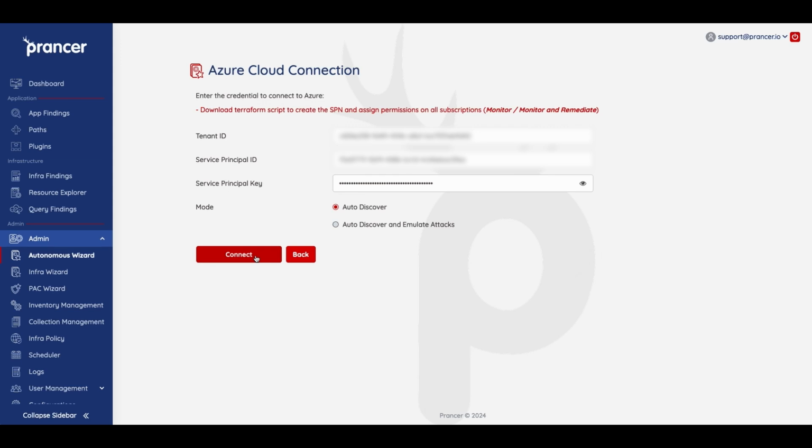The next option I have here is to select whether I want to just auto-discover or auto-discover and emulate attack. With the auto-discover option, the scanner will go and create an inventory of all of the resources in this cloud environment, and then it will run a CSPM scan for all the security misconfigurations and so on. And then finally, it will create a pack file for all the scanners that we need to run in the second phase of this test, which is the penetration testing part.